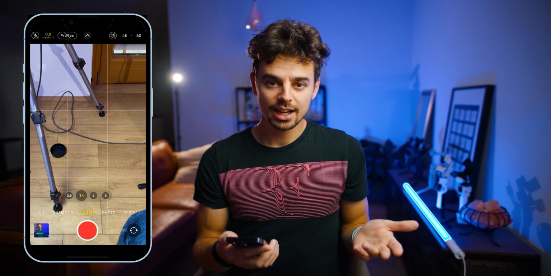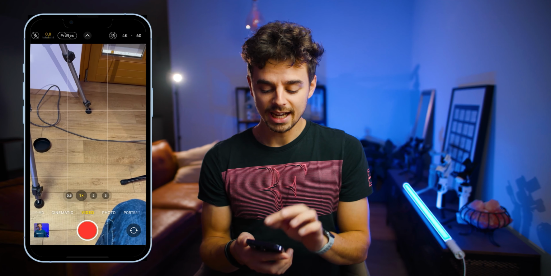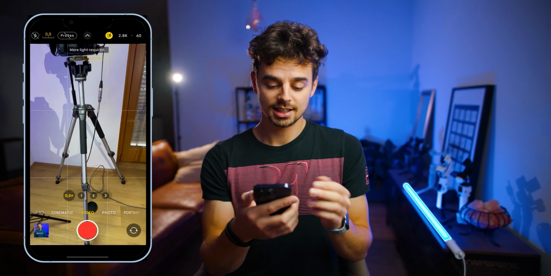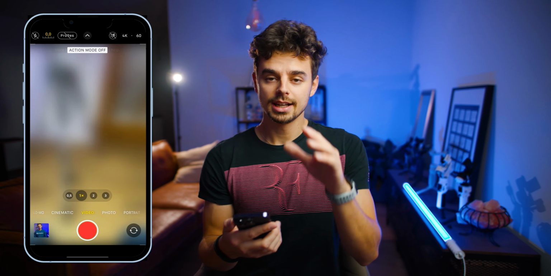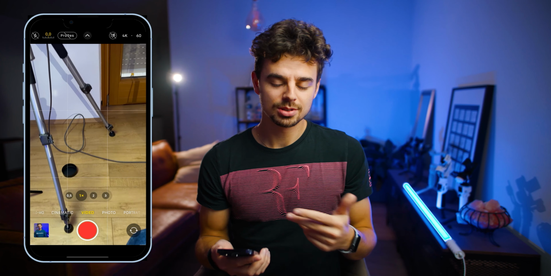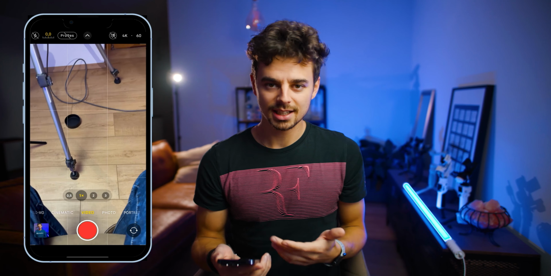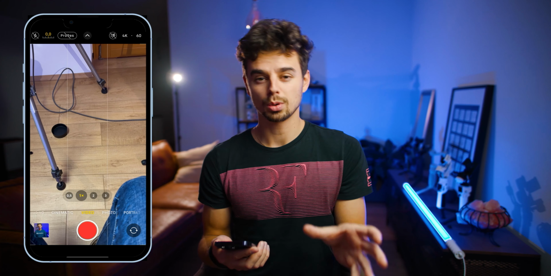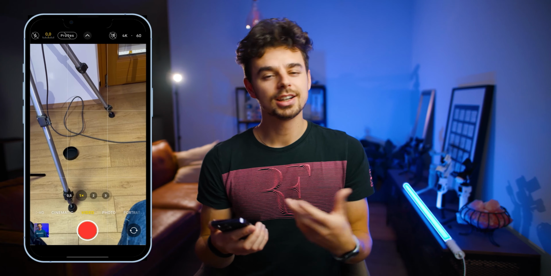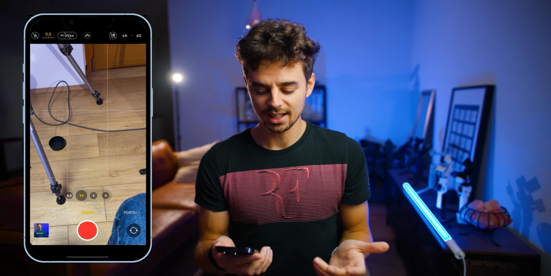Next to that, on the iPhone 14 Pro at least, you have the action mode. You can turn that on and it tells me that more light is required. So yeah, basically you can use that. Like I said before, I'm not the biggest fan of this because it crops in and the quality is worse and it looks a bit digital, so I'm not the biggest fan of this.